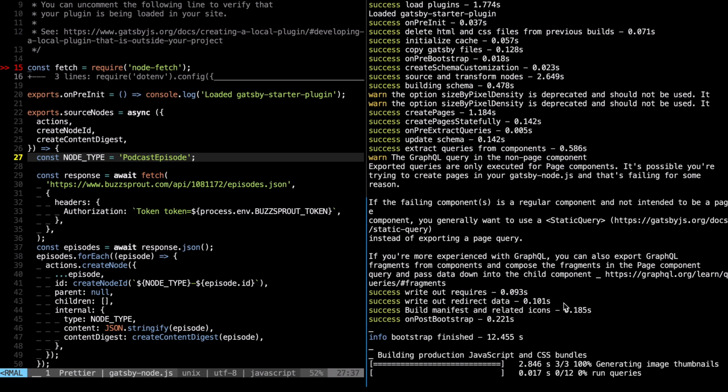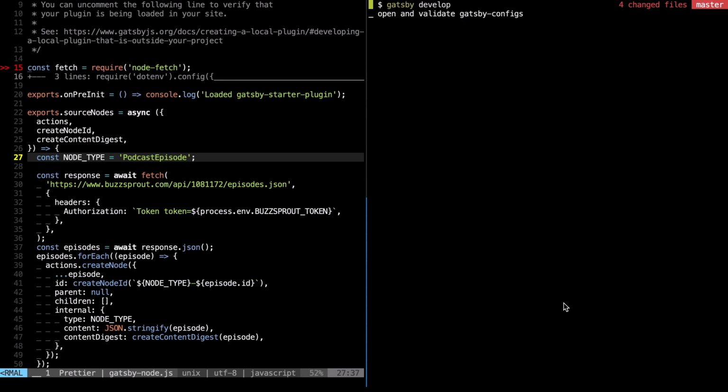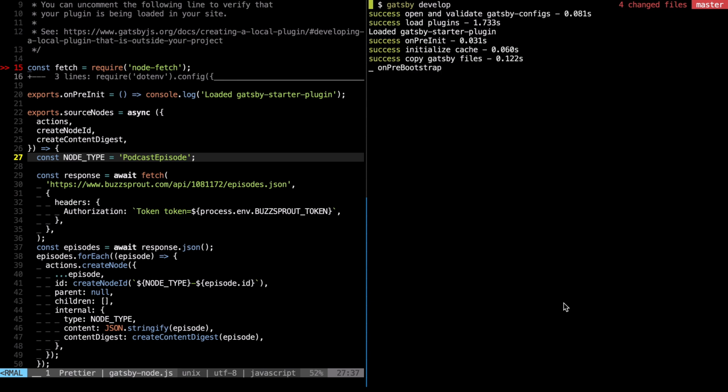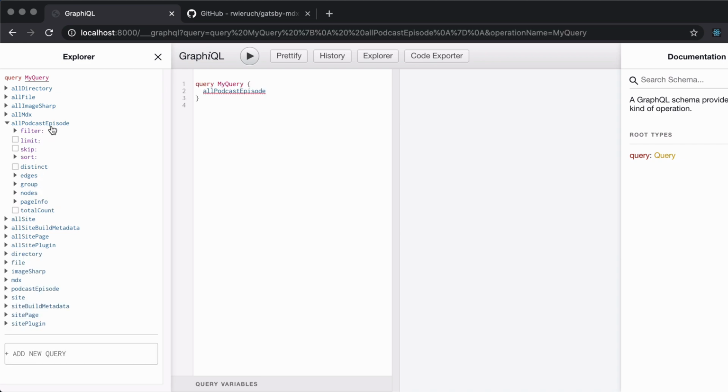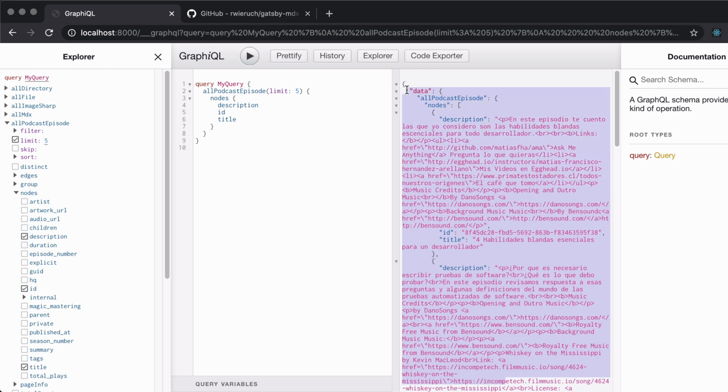Now we can execute the build, but to really see if this function works, we can use gatsby develop and check the GraphQL Explorer. Here we can see there are two new queries, one called allPodcastEpisode and another called podcastEpisode. We can try one of those and see all of our episodes.